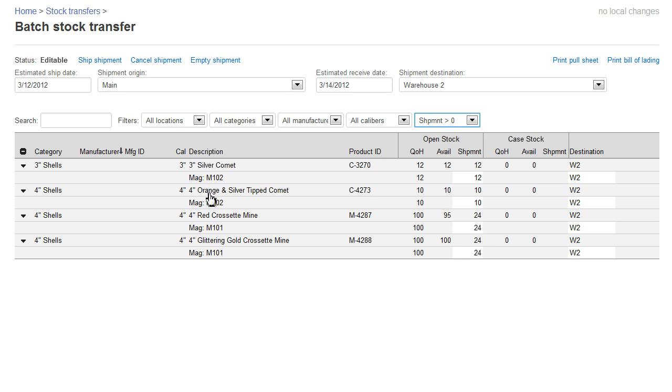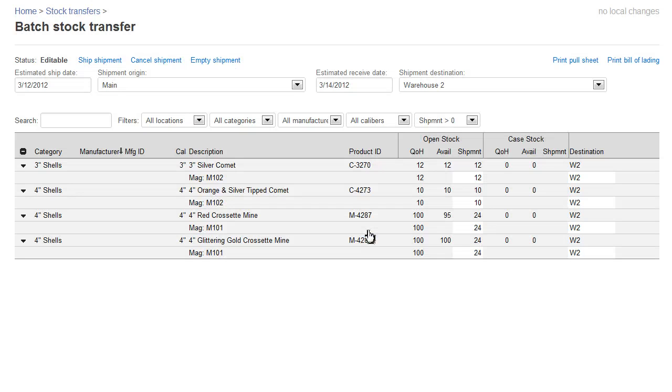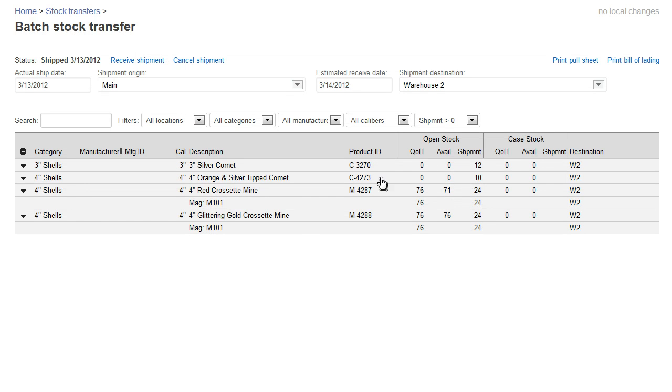So now to actually ship the shipment, what I need to do is come up here to Ship Shipment. And that will deduct from the current locations those quantities of items. And then you notice it comes up pulled up with the shipment date I'd estimated as the date it's going to actually ship. So hit Ship Shipment.